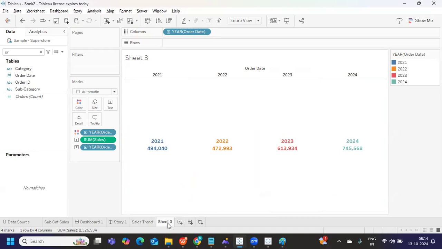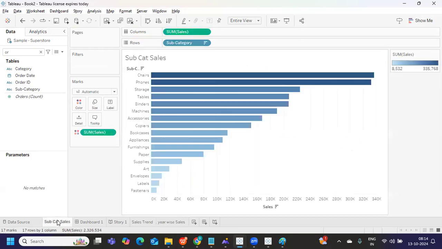Okay, so year wise sales. So multiple sheets we have created. Now I want to see my view from region perspective, like how we are doing.